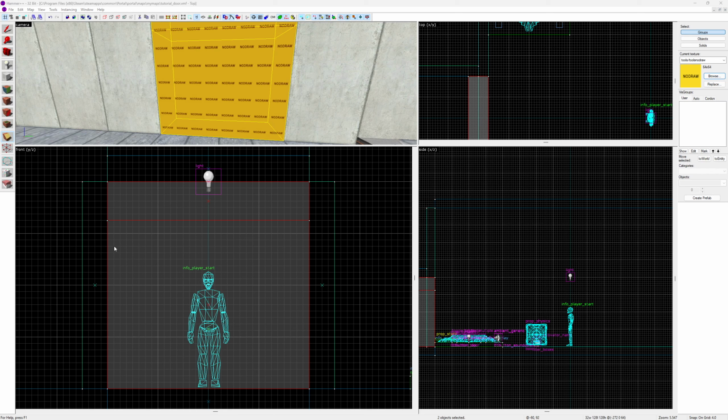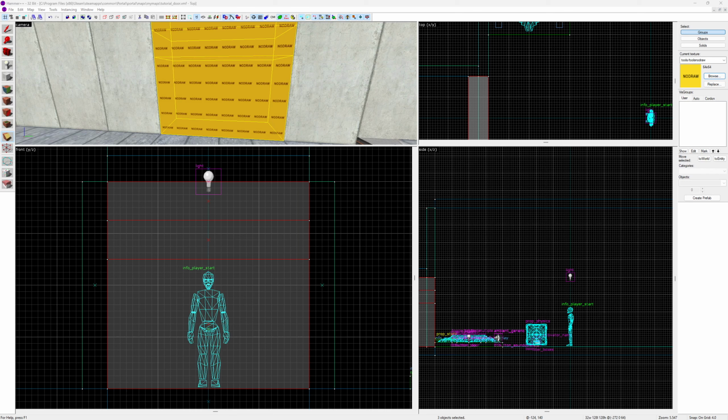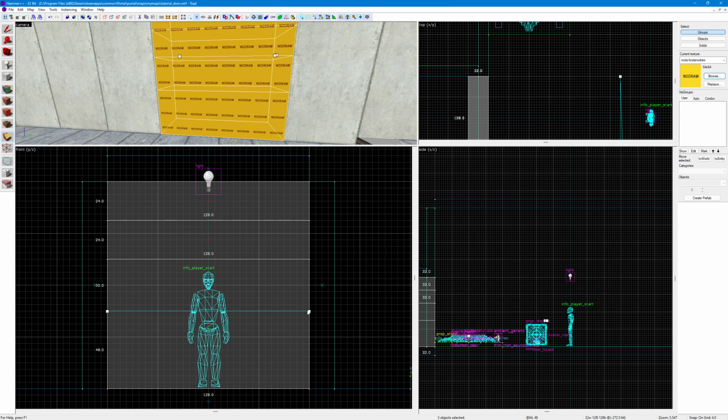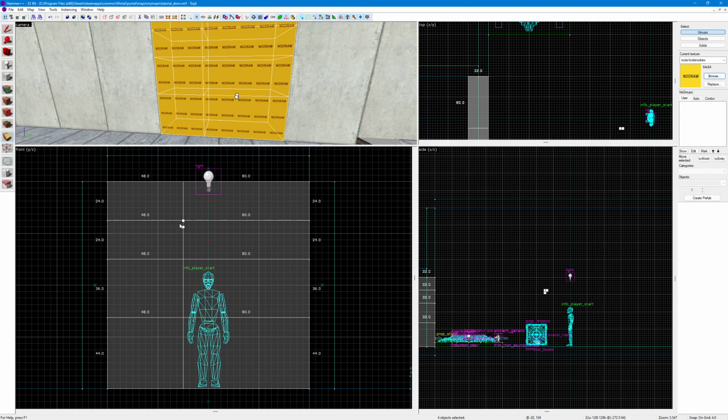Now the next one is also going to be down here, and this next one is also going to be 24. Make that cut. Then this last one down here, the third one, is going to be 36. Complete that.